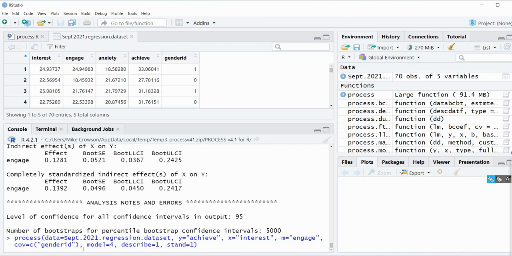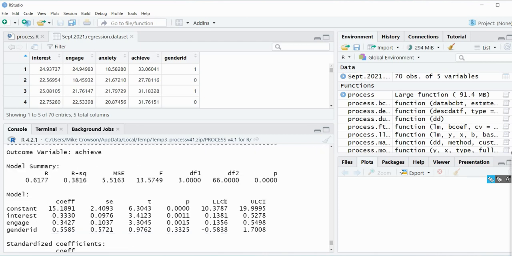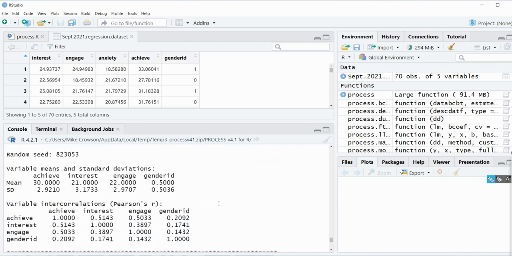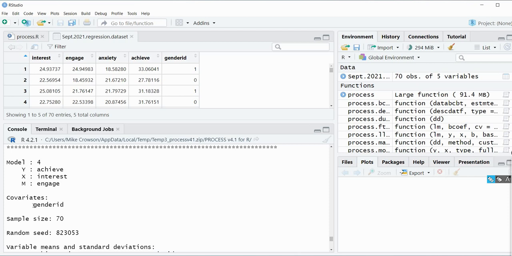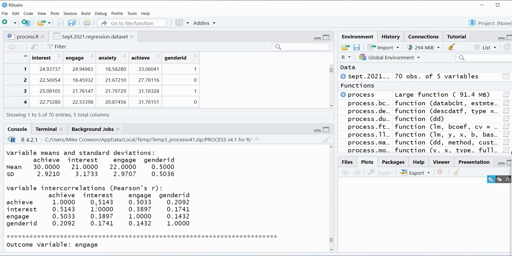So at this point, we'll remove that efficacy variable and we'll run our analysis. I'll go ahead and press enter, and again, it takes a few seconds to go through the bootstrapping process, but once it's done, that little stop sign right there will go away. Now when we scroll back up, you can see in terms of our variables, we've added in gender ID as a covariate right here. Because we left in the describe argument, set equal to 1, we get our variable name, variable mean, standard deviations, intercorrelations.